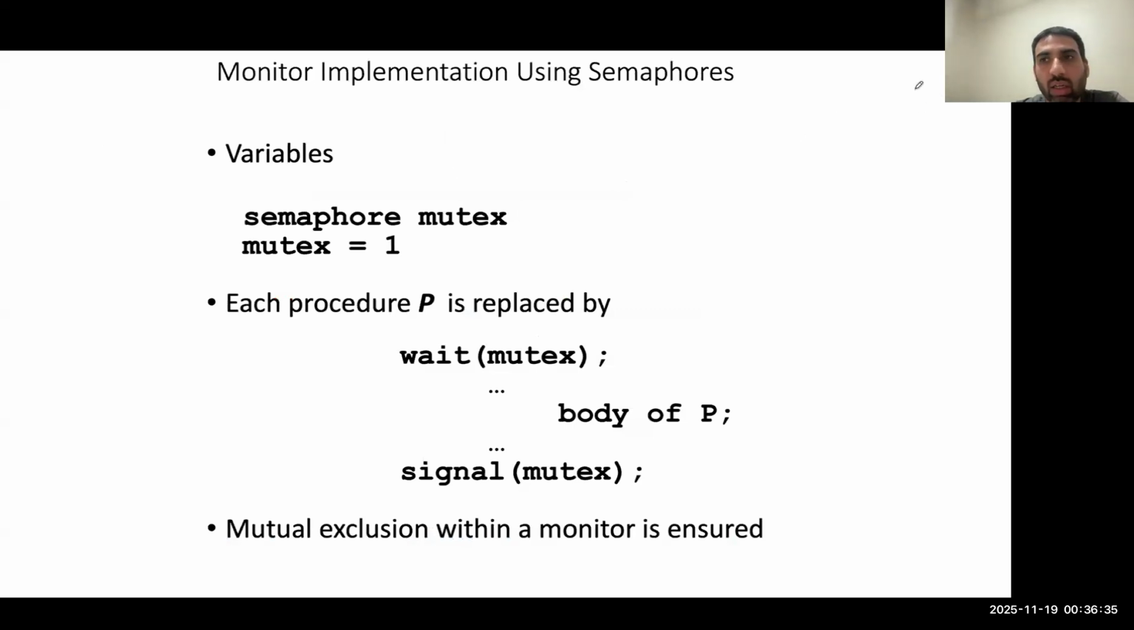So how it looks when you implement it. How you can implement the concept of monitor using semaphores. For example, if you want to use the binary semaphore or a mutex, we initialize the mutex to a value of 1.